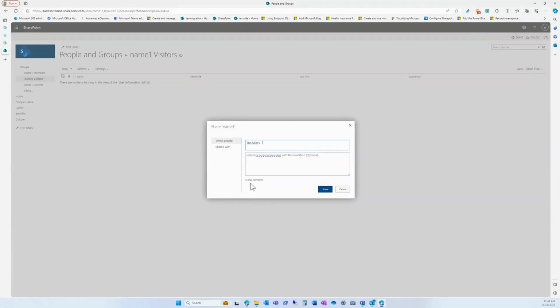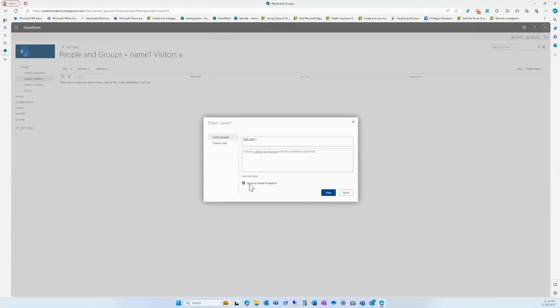You can add a message. By clicking Show Options, you get to see whether you want to send them an email invitation or not. If you want to send it to one person, you can leave it checked and it will email them as soon as you share it with them, giving them a link to the site and letting them know they have access. If you're doing it to a whole bunch of people, you might want to turn that off and customize your message differently, including that link. They'll still have access, but it won't email everybody at the same time. That's a decision that you would make, but this is where you manage that. You can uncheck it if you don't want the email, and then you share it.